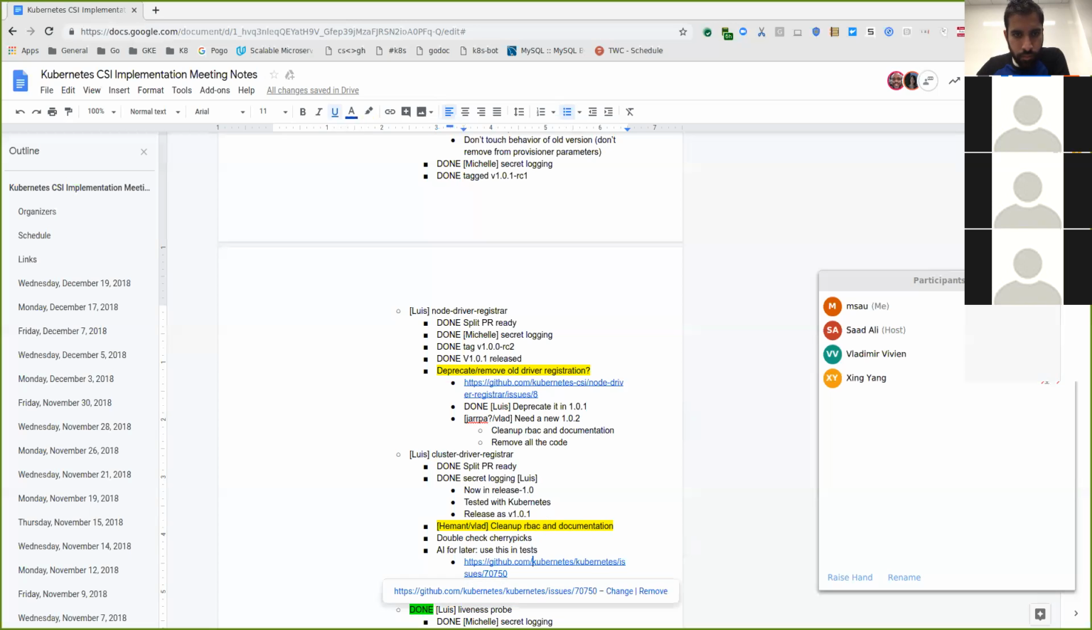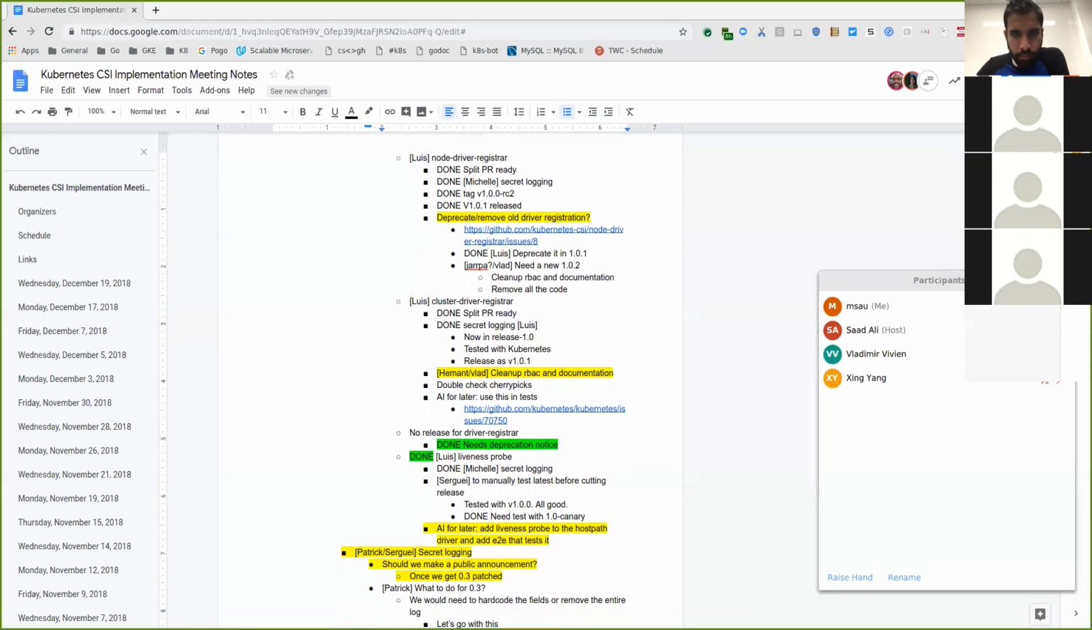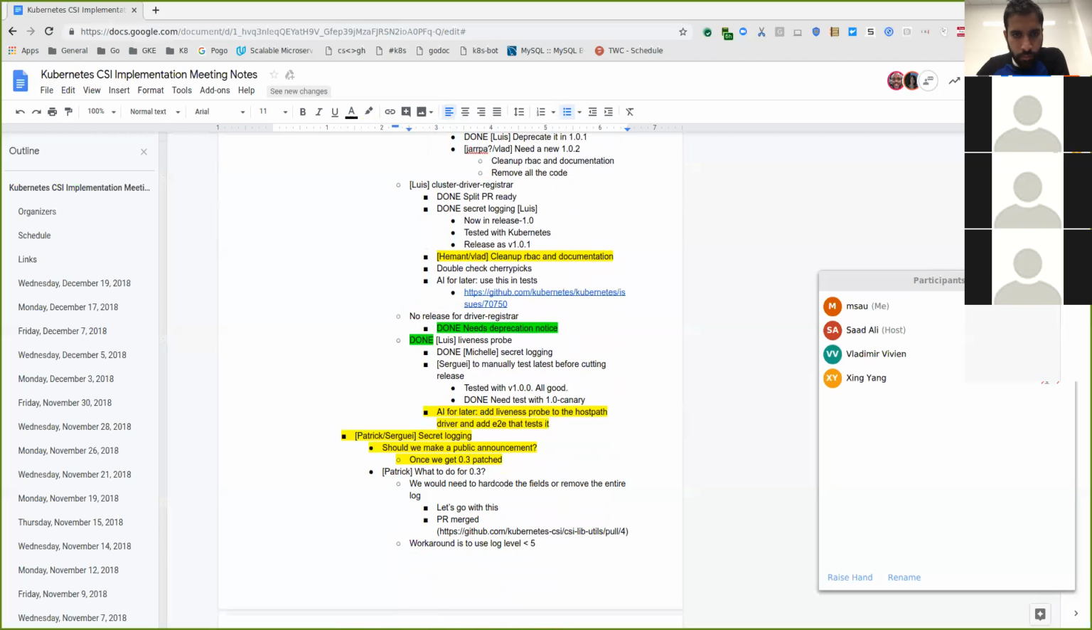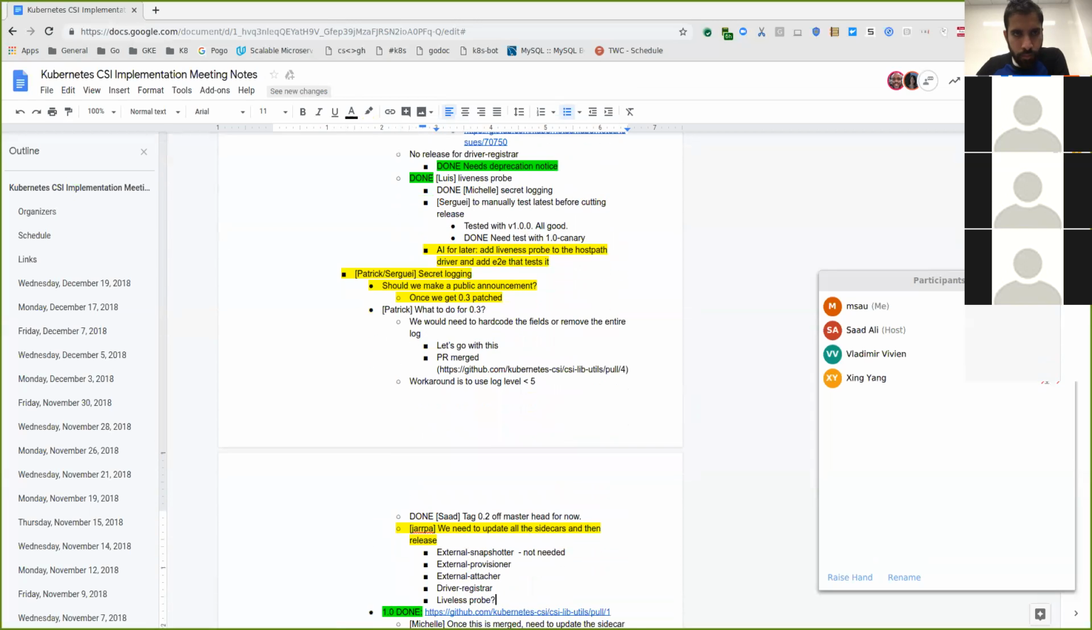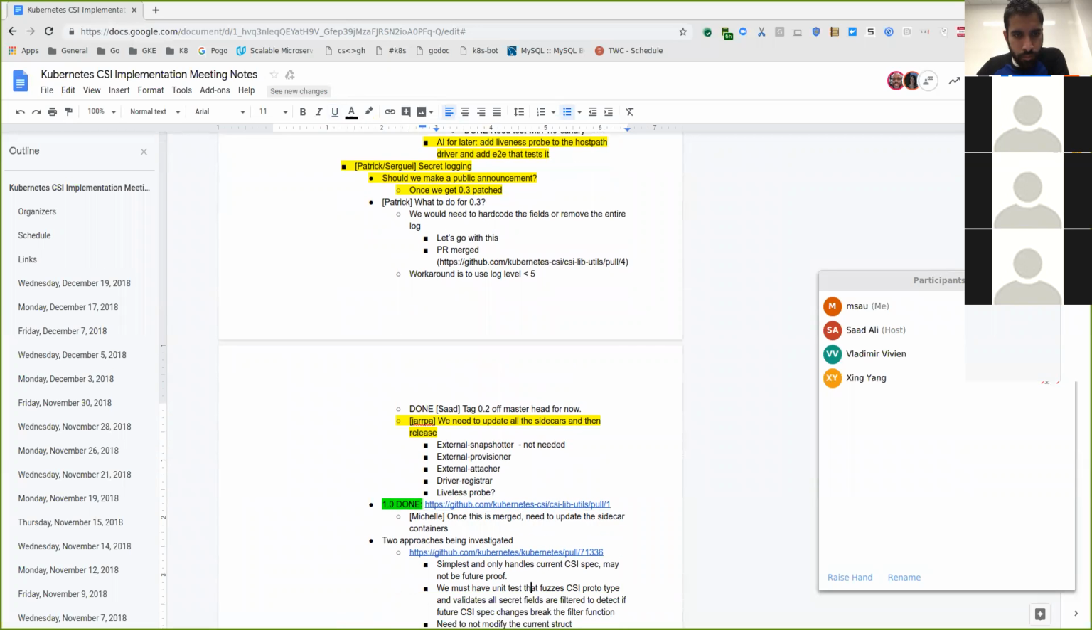All right. Everything else has been updated. Next is the secret logging stuff. So I'm syncing up with Jose on updating all the sidecars. He said he should be able to get it done by this week, so I will double check with him on that.